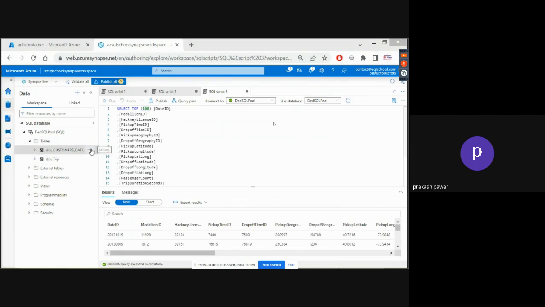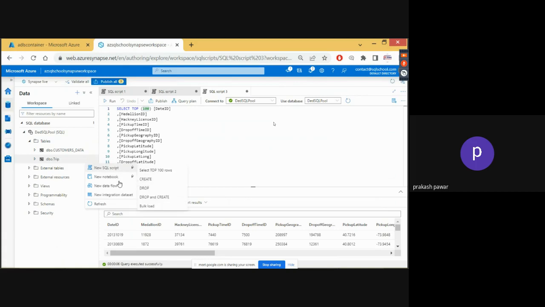Select the table and right click. And then use script. New SQL script. Yes, so here it is. Go to table. Click on new SQL script. Select top 100. Bulk load, right? This one. Top 100 is one option. Other option is bulk load. Okay. New script.